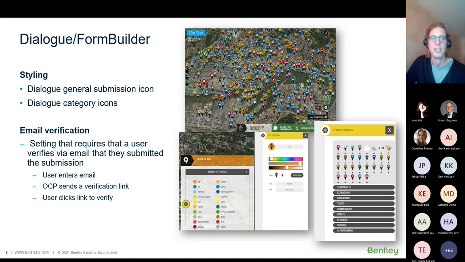Email verification, Irma touched on it, but this is a setting. If you enable that, it will require that the user enters a valid email, and then OCP will send a verification link to that email. The user has to click that link to verify that they actually submitted the suggestion. So it's a simple way of providing a little extra spam protection.